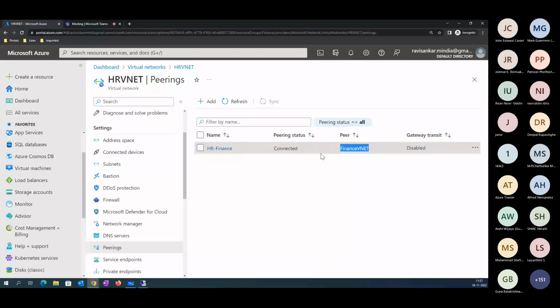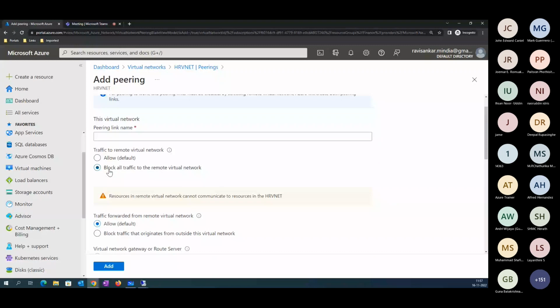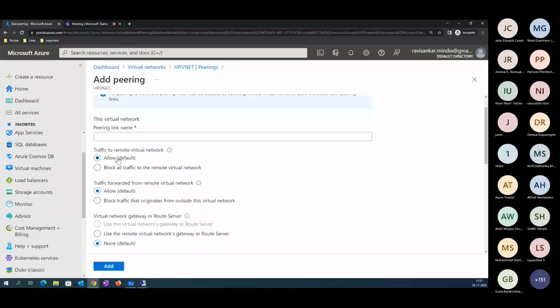Yes. If you want to make only one-way communication, you have an option. See here, allow by default. You can block. If it's only one-way communication, you can select this option, only from one side to the other side. The second option you need to select. By default, the communication from both sides is allowed. Now if you need it only from finance to HR, and the reverse is not needed.